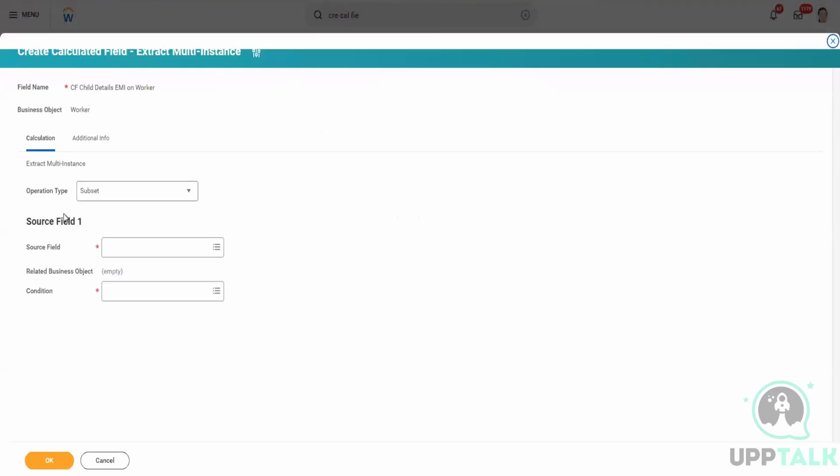Here also you will see the source field and related business object condition. The occurrence is not here because we are not trying to get just one value, we are trying to get multiple values. The first field you will see is operation type. This field offers multiple operation types. For example, here you will see subset, except, intersection, union. So what are these things?